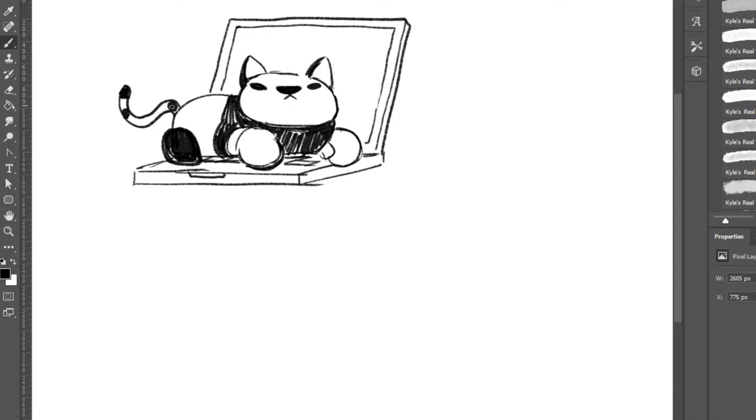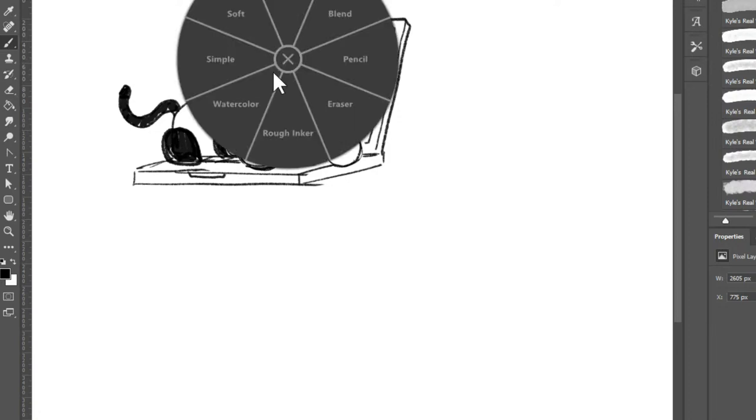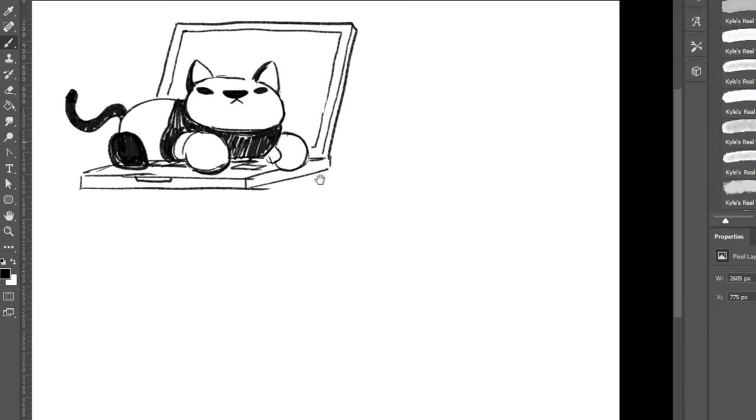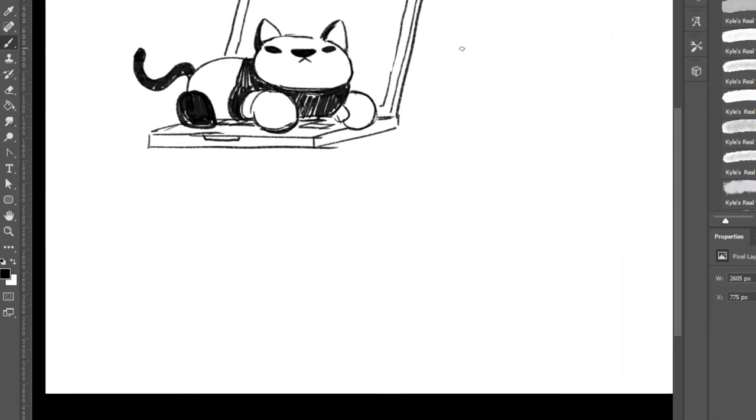panda cat, and maybe I can just give him a black tail overall, because that seems to fit in line more with the panda theme. And what I can do after that is a panda hamster.